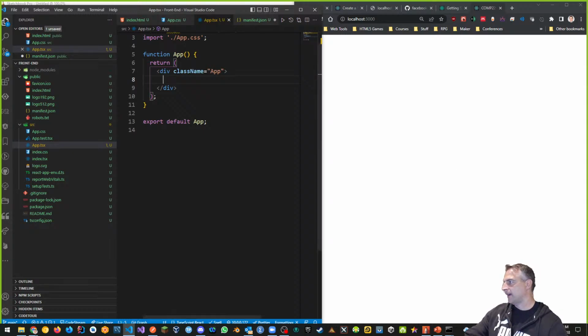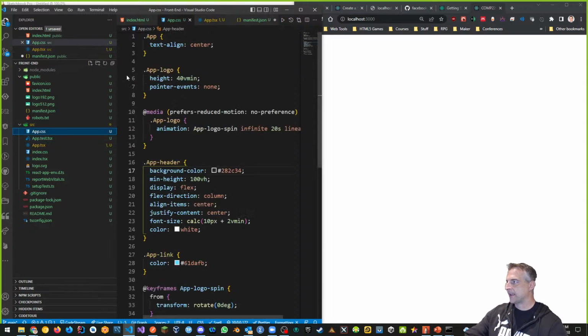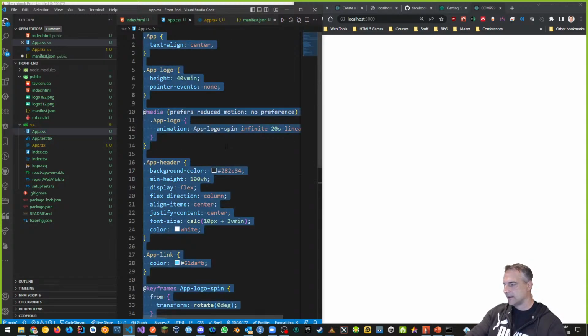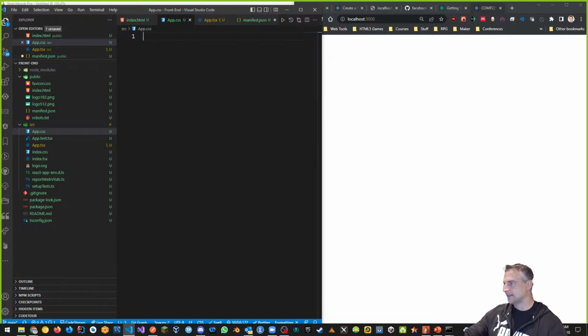I also want to, by default, blank out the app.css because this is something I want to do too. So let's get rid of all this, blank that out. So there's nothing in the app.css that's going to color what we're going to see here. First things first.